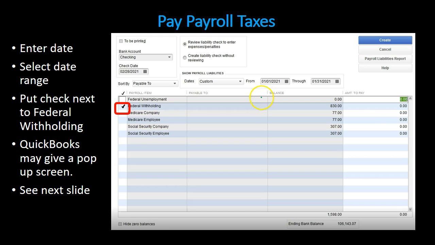And when we do, we can set the time frame and then set the check date and then just check off, in essence, the ones that we want to pay. And what will happen is if everything is set up in the system as it should be, then once we set that up, we can then process this, and then QuickBooks will pay off these taxes, meaning write a check for these or process the payment.